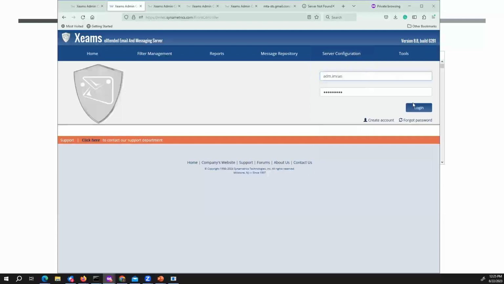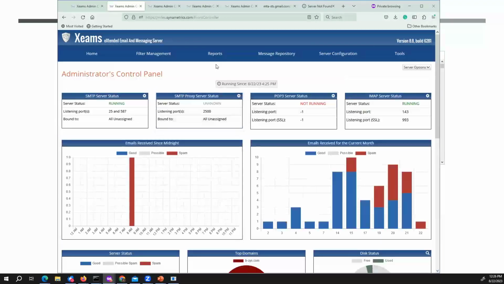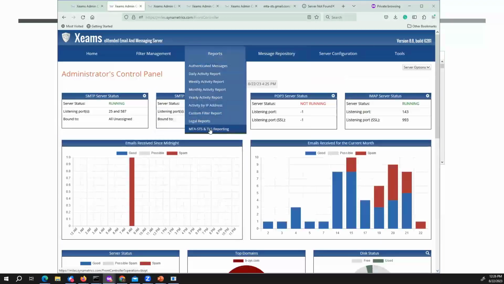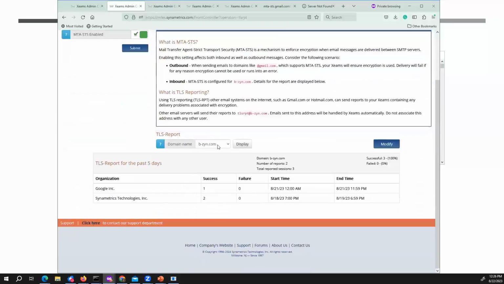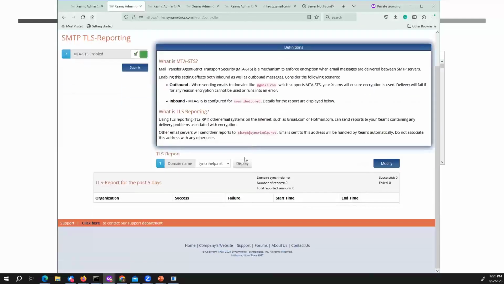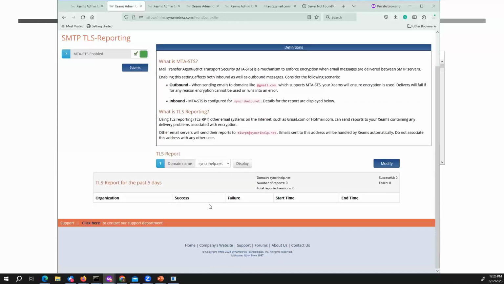So this is restarted now. And if I go back to MTA TLS reporting and I switch to Syncre help, there we go. So right now the reports is empty, right? Because it's going to take about 24 hours for other servers to report for this particular domain because I just added it. So I don't see anything in the reports. But since I don't see any requirements, that means everything is working.